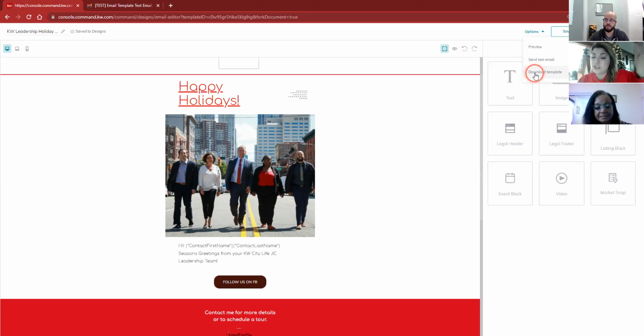share a template, like maybe Giancarlos has a template that he created that he wants to share with you, he can download that template, share it with you, and then you can upload it into your own system. And I'll show you where you can do that as well. But that's a nice option for sharing your templates.